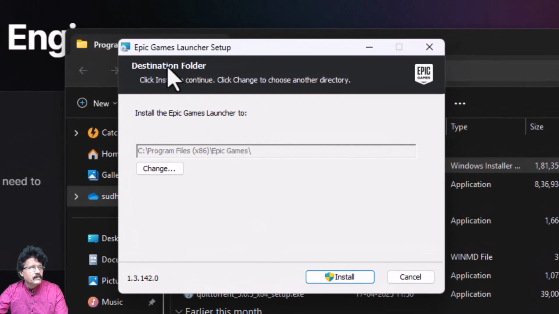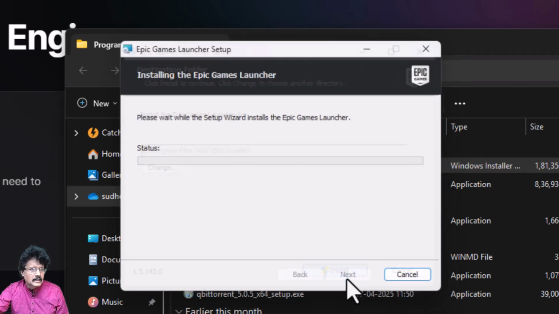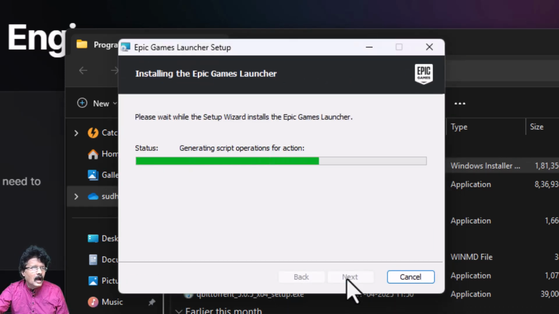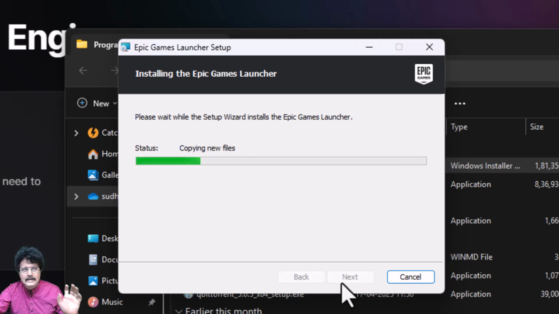I am going to first install this Epic Games Launcher, and this one I will install in its default location, that is C Program Files Epic Games, because this is just a launcher. This is not the actual Unreal. This is just the launcher software, so I am going to install it on the C drive. It doesn't take much space. If you have some 3 or 5 GB, it's enough. I will click on the install button, and now this Epic Games Launcher will be installed on my system.